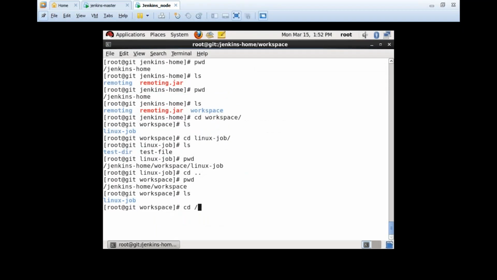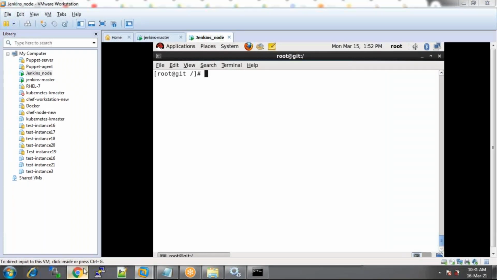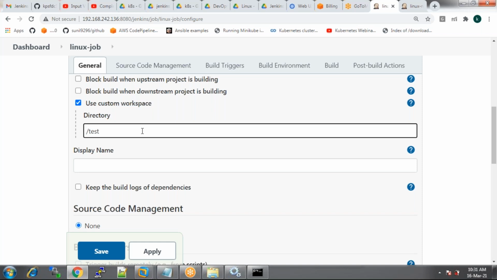Do I have the directory? I think I have it, but I'll remove that directory. One second. So this is my node. If you are confused, just look at the node names, Jenkins master, Jenkins node, then things will be clear. So I remove the directory, let it be removed. The directory is not there. I just mentioned the directory name, but will it be created? We'll see. So that's my directory name, and then save it.